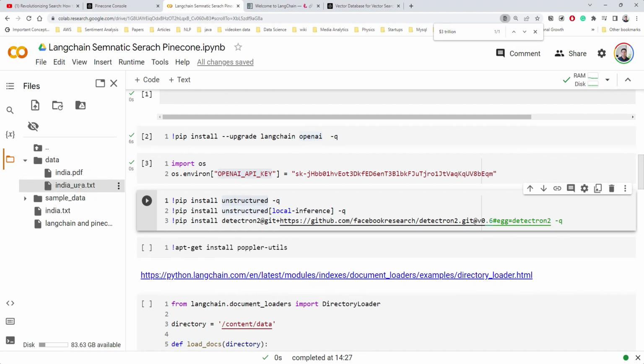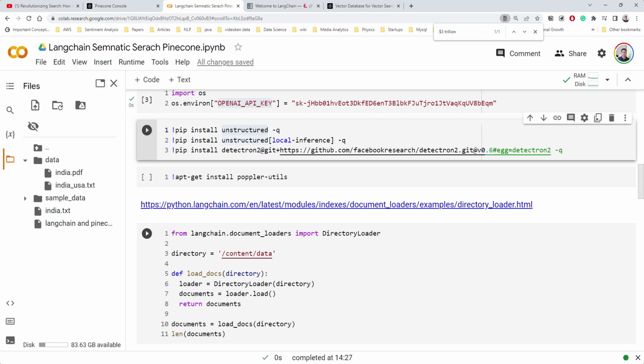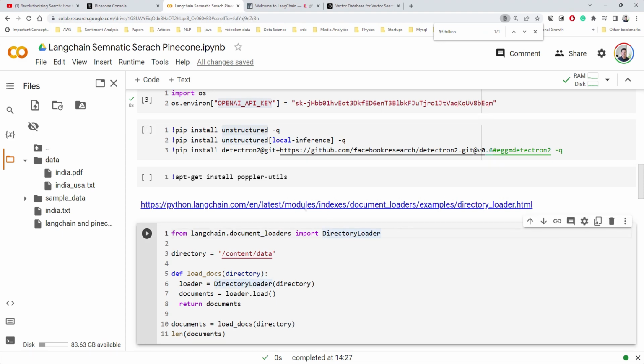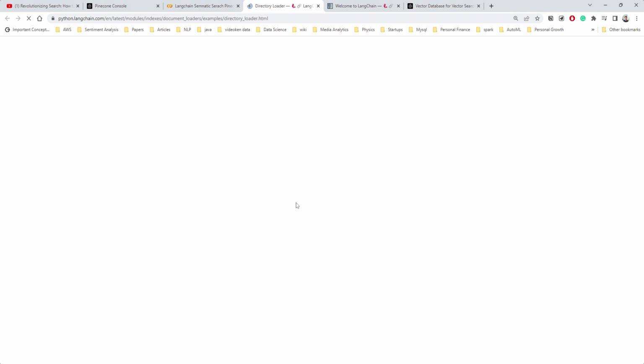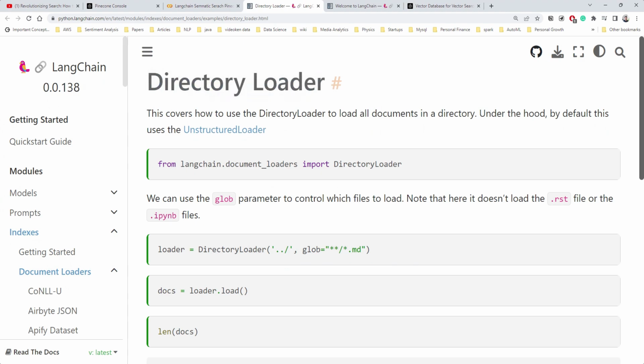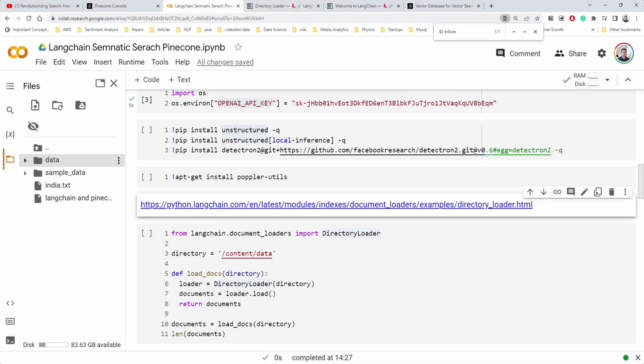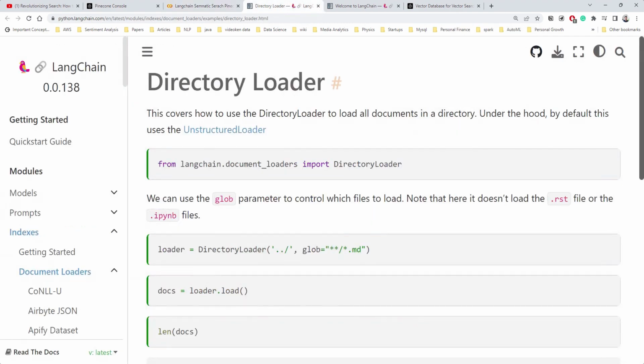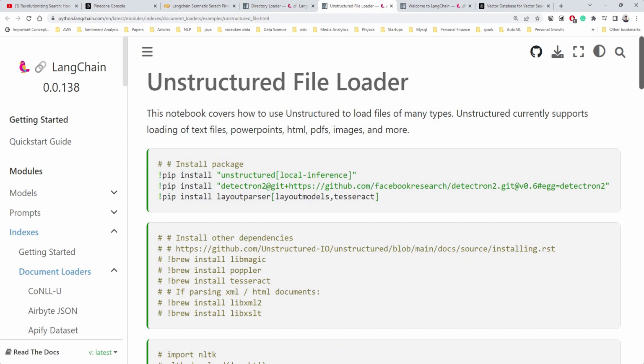We want to load these files, read the content, and then create chunks out of it. LangChain provides some utilities, and one of the utilities they provide for document loaders is called the directory loader. Here is the reference I put so that you can go and read. The directory loader is a utility using which you can read a directory of your files, right? It has a loader class called unstructured loader, and as the name suggests, it loads different kinds of files. It could be text files, HTML, PDF, images, and all these things.